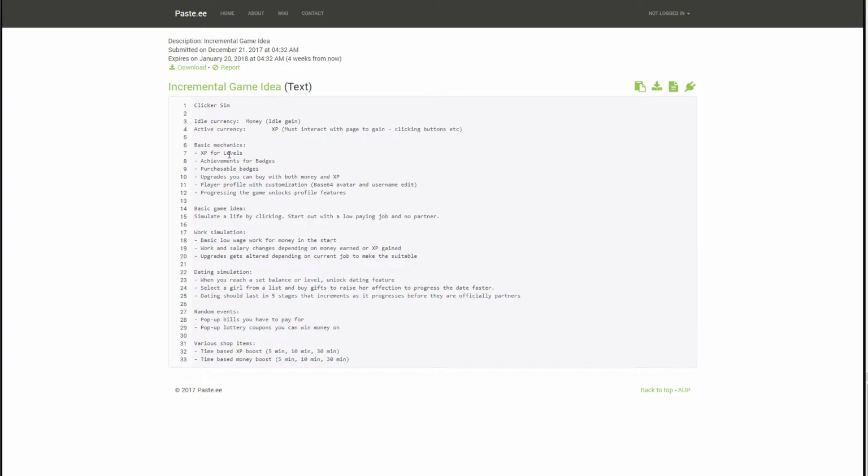Levels can be a user object type deal. Achievements, we're not worried about that right now. Profile customization, avatar and username edit. Progressing the game unlocks profile features. Cool. Simulate life by clicking. Start with a low-paying job and no partner.